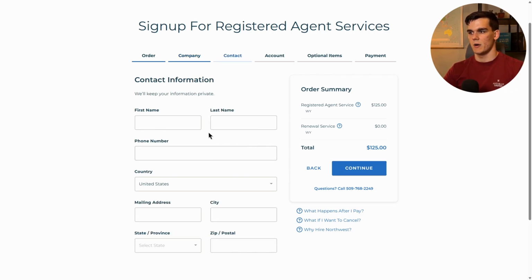Then we can move to the next step of contact information. This is simply where you want to fill in your own information for setting up the LLC and the contact with Northwest.